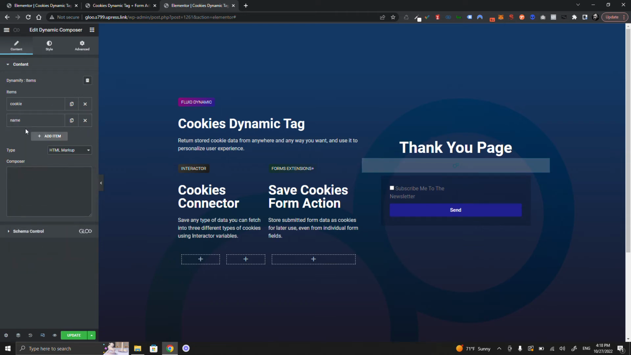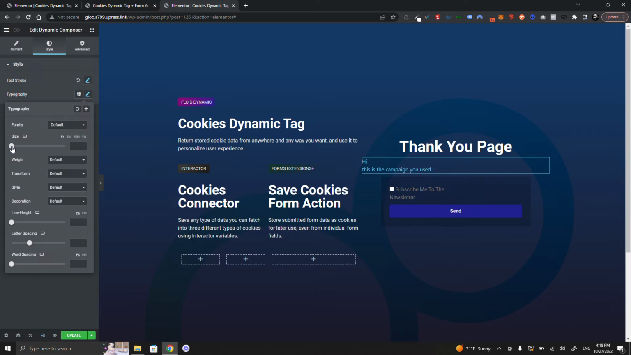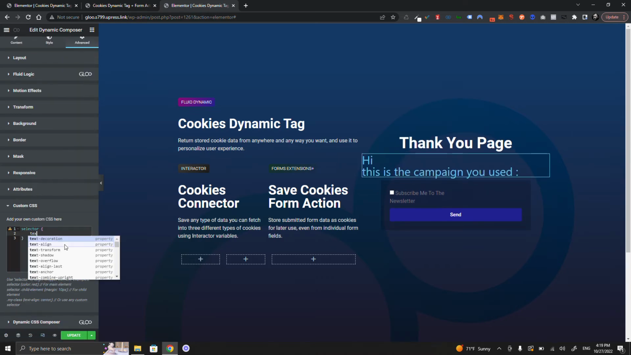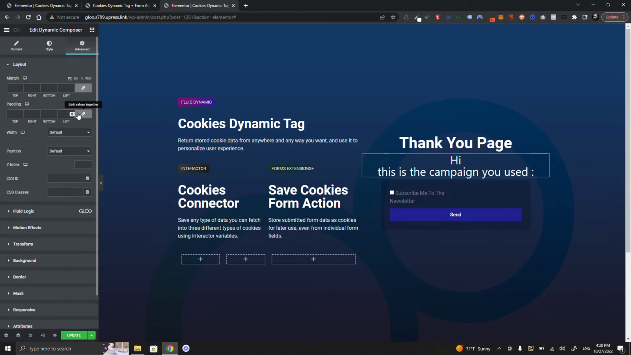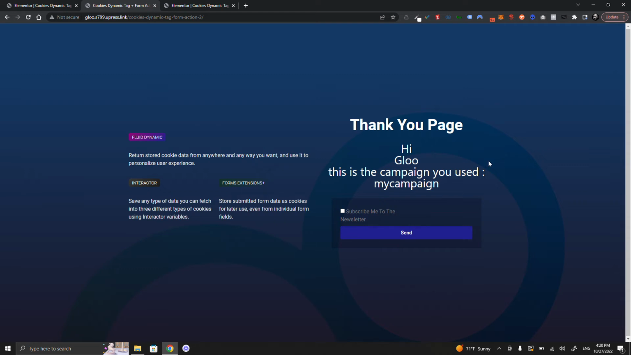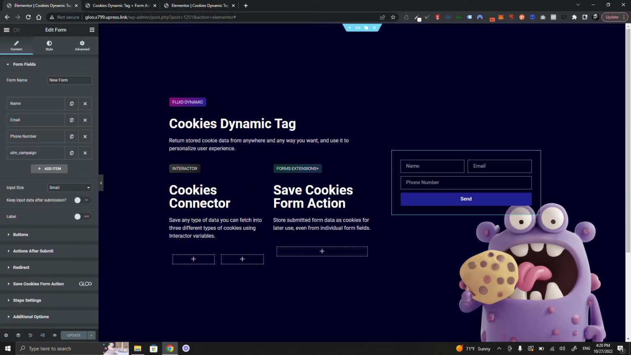With that done, we can write our text in the composer field. Hi name, this is the campaign you used. Cookie, it's not showing anything at the moment, but it will on the front end. In the meanwhile, let's just do some styling. Once that's done, and the page is saved and refreshed, you can see that the composer widget is dynamically showing both of the data bits we saved into cookies. Pretty useful, isn't it? And that covers the cookie's dynamic tag and the Save Cookies form action.